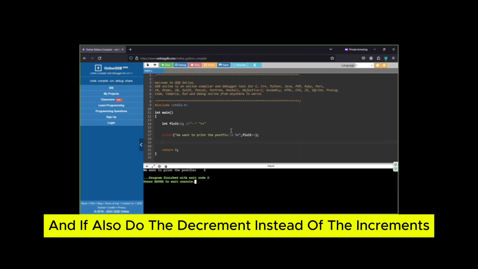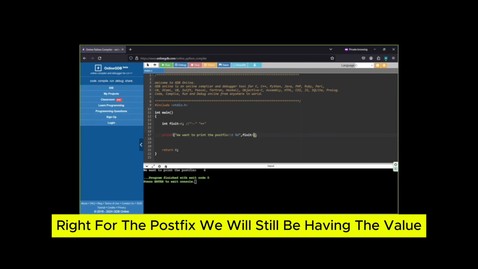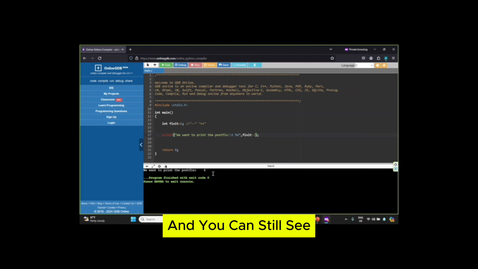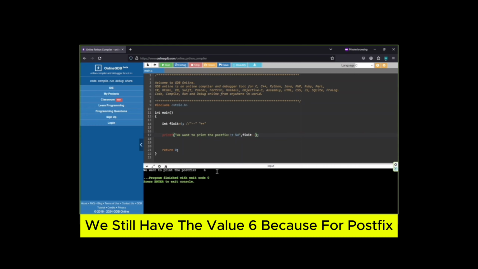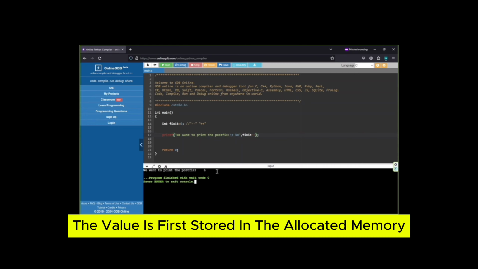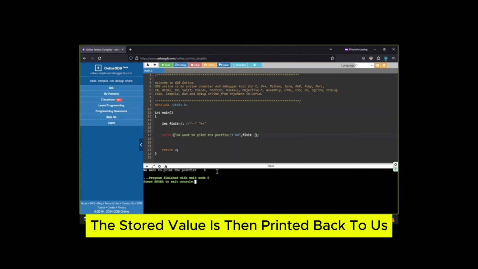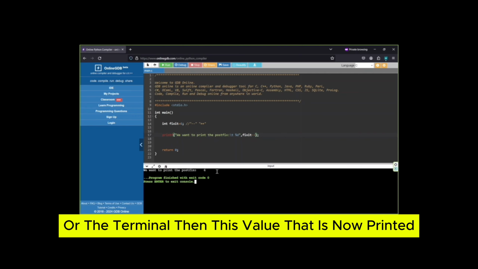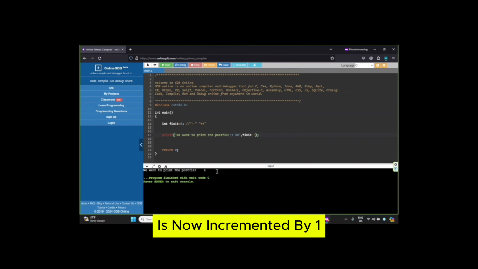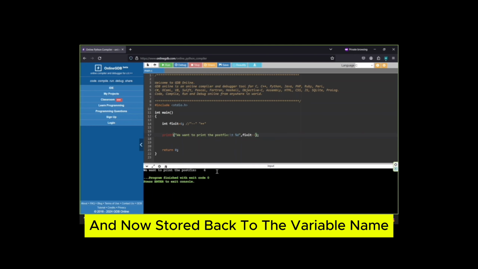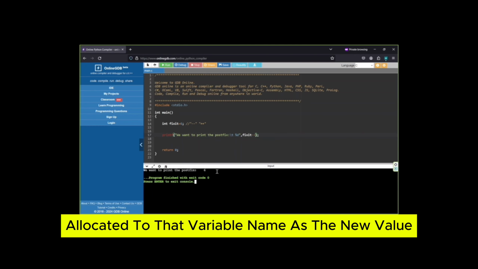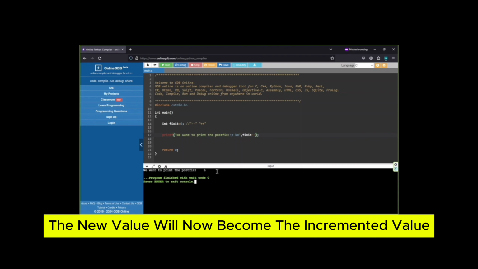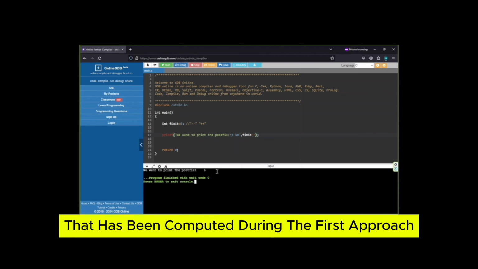And if we also do the decrement instead of the increment, for the postfix we'll still have the value 6. We'll run this right now, and you can see we still have the value 6. Because for postfix, the value is first stored in the memory location assigned to the variable name. The stored value is then printed back to us via the front end of the program or the terminal. Then this value is incremented by 1 and stored back in the memory allocated to that variable name as the new value. And when we call the program for the second time, the new value will be the incremented value that was computed during the first approach.